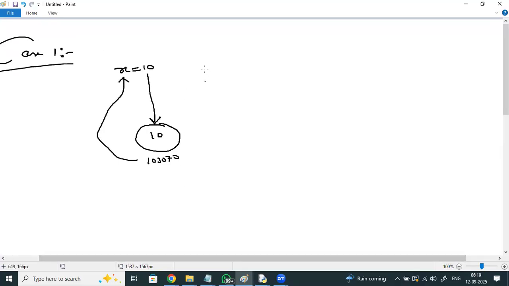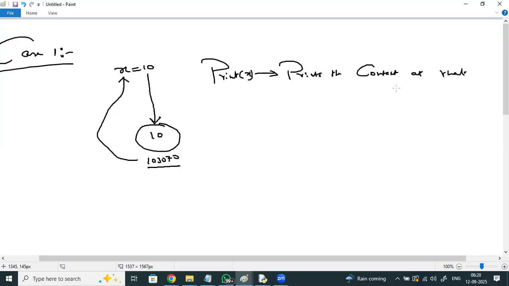Whenever I say print x, it goes to this address and prints whatever is present at that address. So print x prints the content at that address. What is the content at that address? 10.